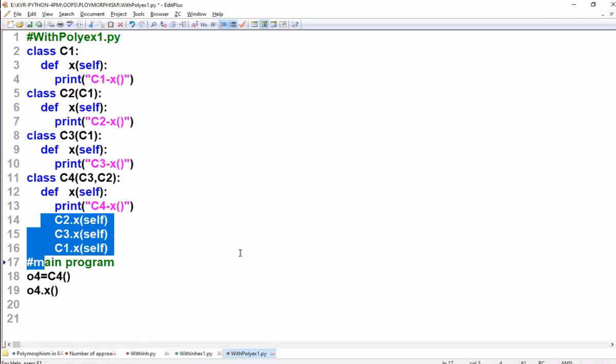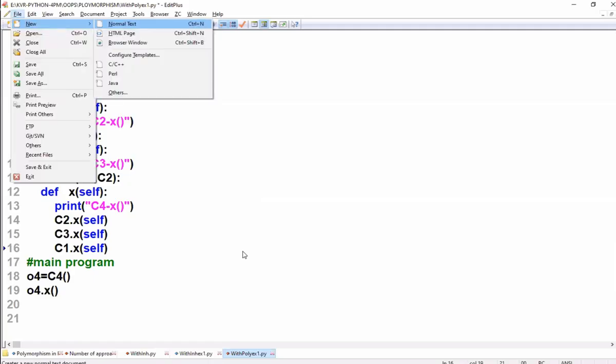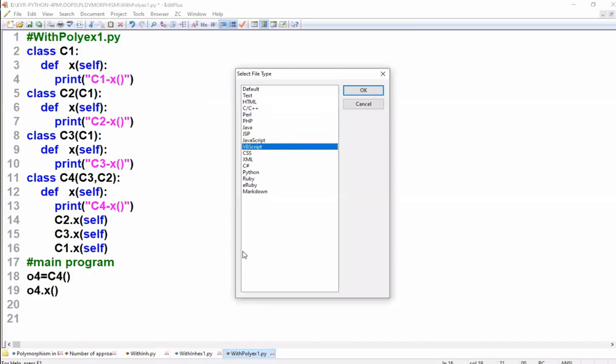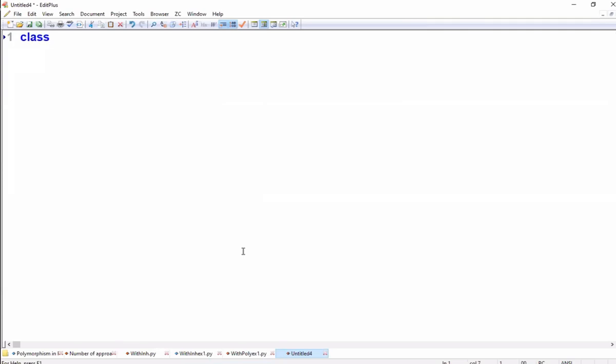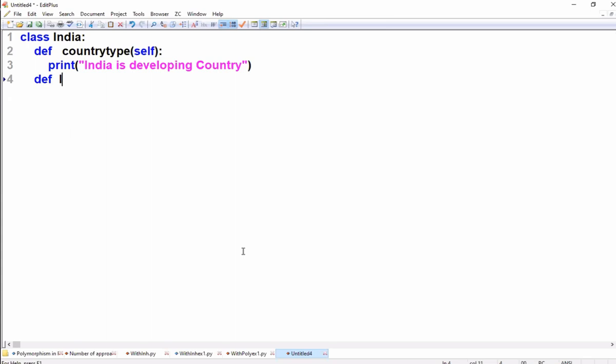Next, one more example I want to show you. One more skeleton. This is one way of doing polymorphism. Please look into this. Look at students, one more pattern of example I am showing, a small exercise. Class India, def country type, with self. I will write print India is a developing country. Next, one more function: language, which the people speak here. I'm writing print Indians can speak multiple languages.